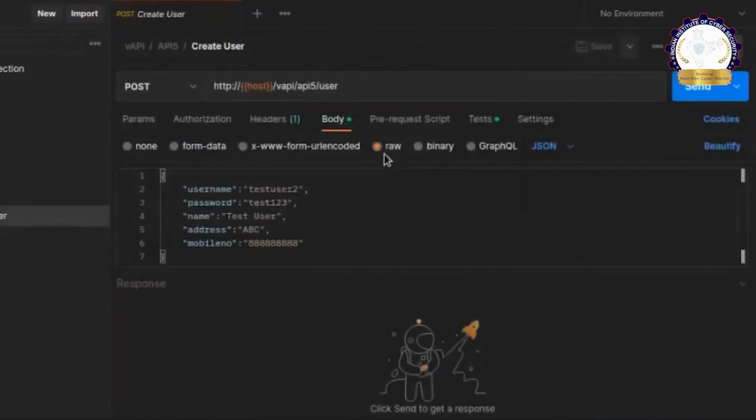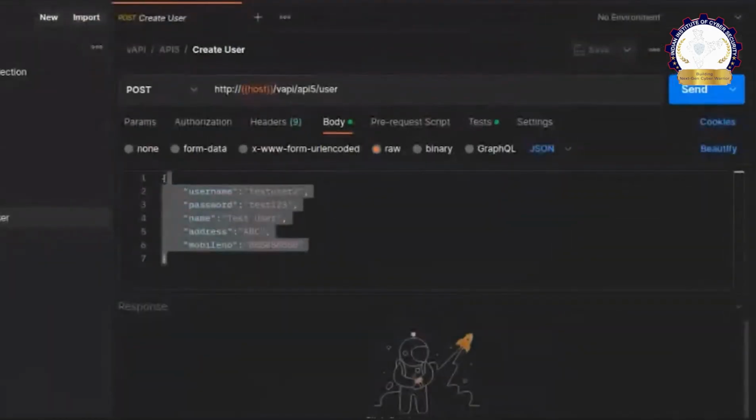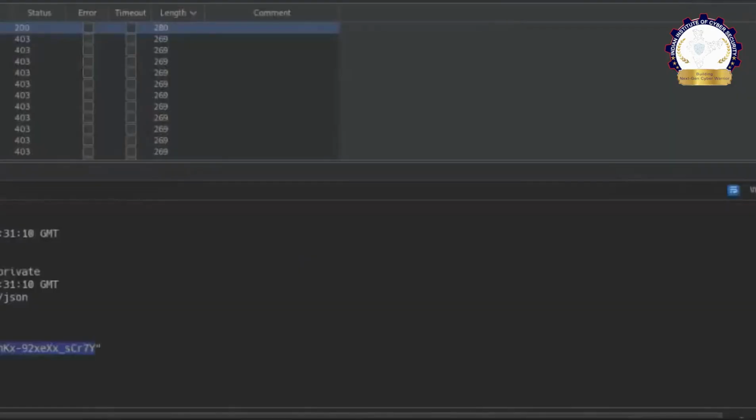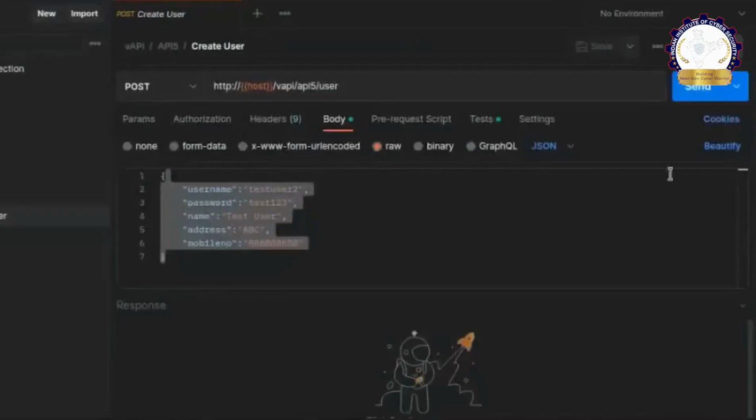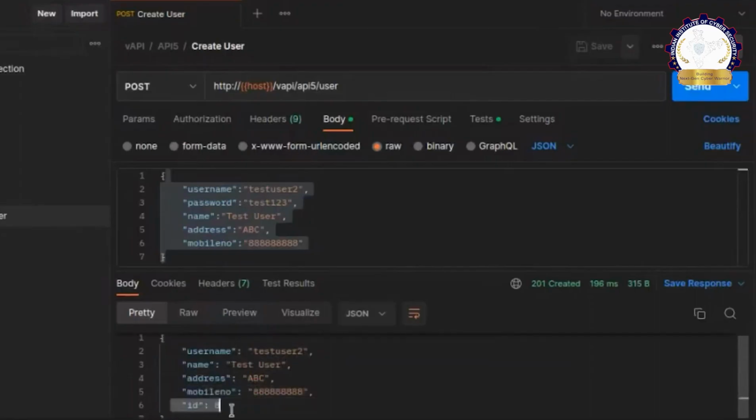Okay, let's do this. There's one API endpoint to create a user, with username, password, name, and address. These are the endpoints we can use now. I'm sending users, creating this account. The account has been created with the username testuser2, name test user, address ABC, and the mobile number, and what I got is ID equal to 8.